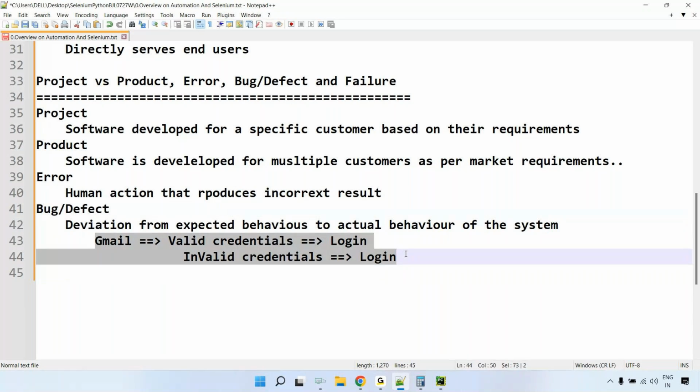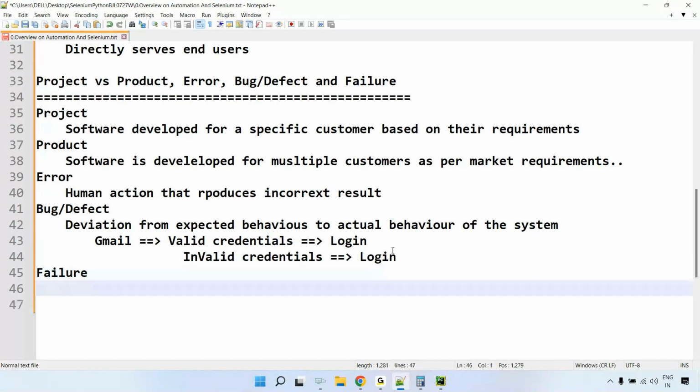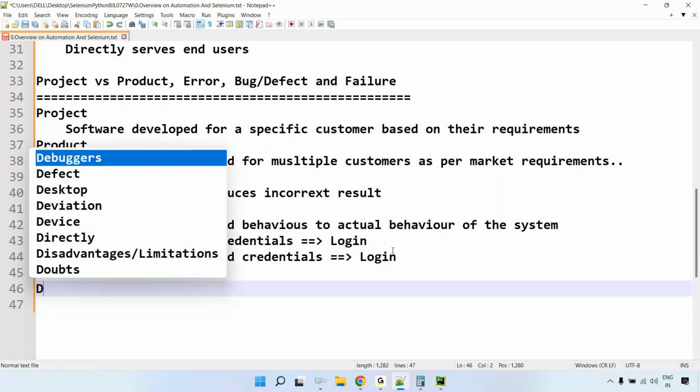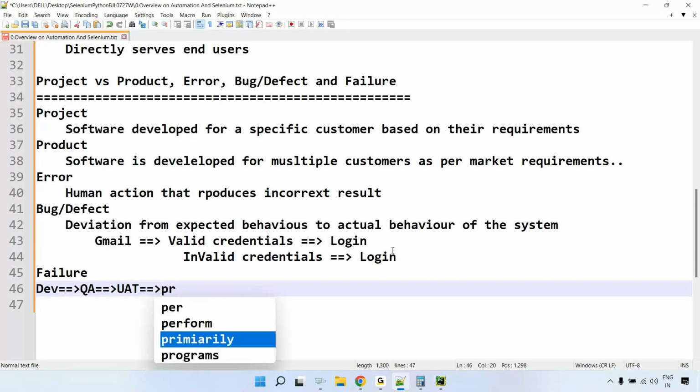Now, what is a failure? Once you understand the bug, it's time to understand what a failure is. Suppose you are working in a corporate company. There are four environments which you might already know. One is the dev environment. Post this, you will have the QA environment. Post this, the UAT environment, where business people come into the picture and do some testing. Post this, the production environment, prod.